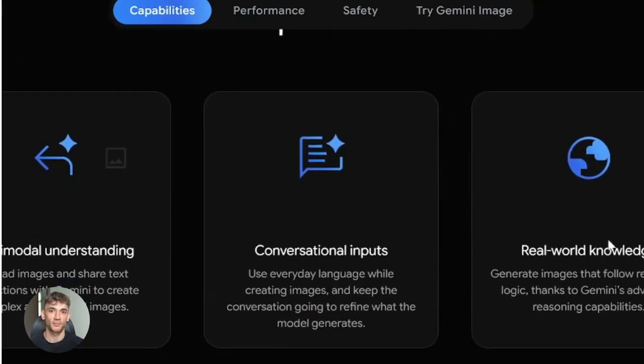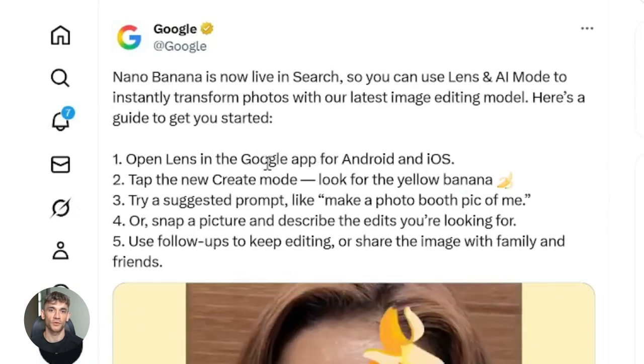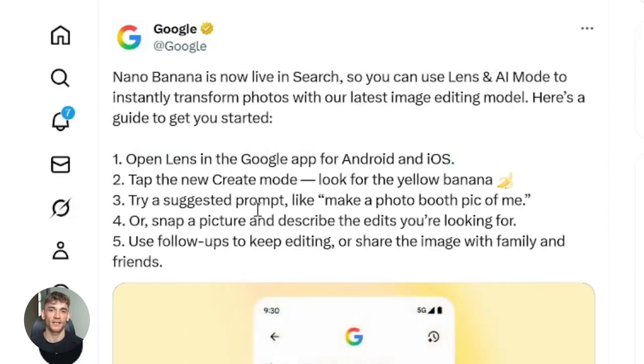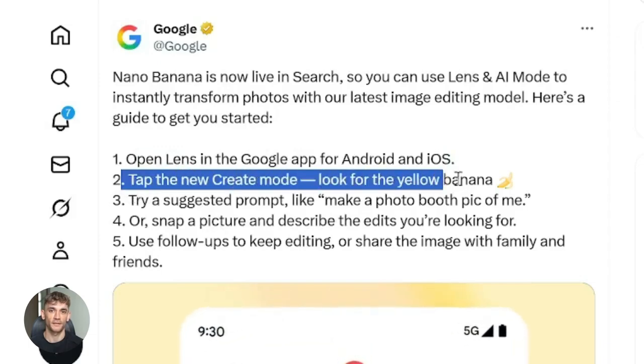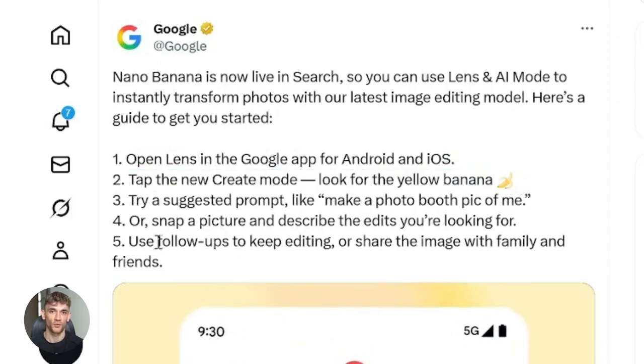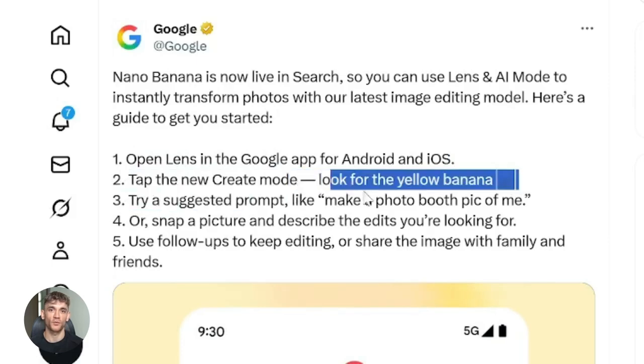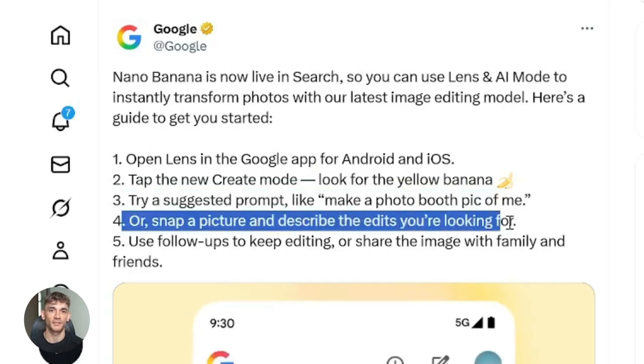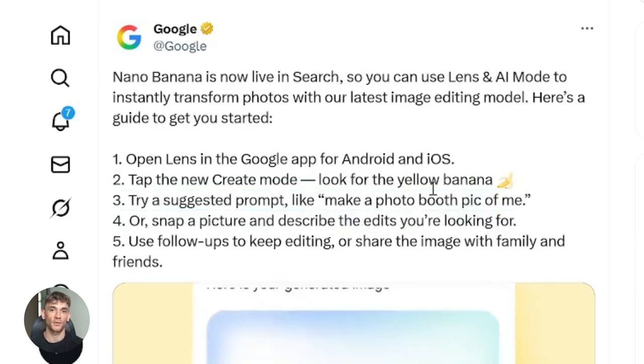Let me tell you the exact process one more time because this is important. Open the Google app, tap Lens, look for create mode with the yellow banana emoji, tap it, choose a suggested prompt or upload your own image, type what you want to change, hit enter, see your result. Then you can refine it with more prompts. That's it. That's the whole process. It takes like 30 seconds once you know where to look.